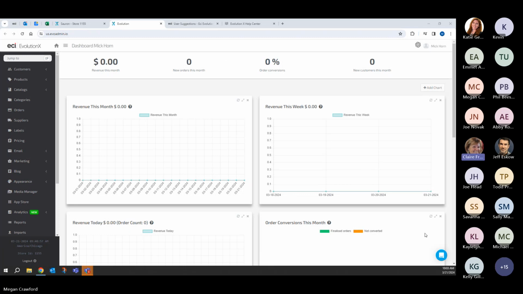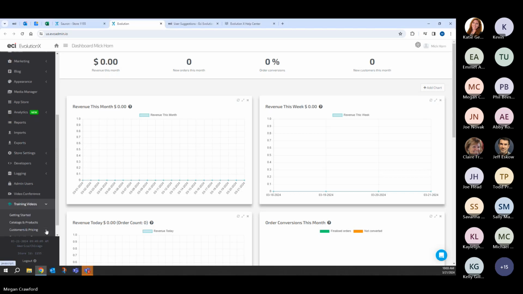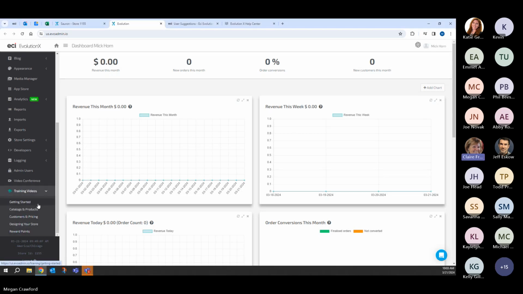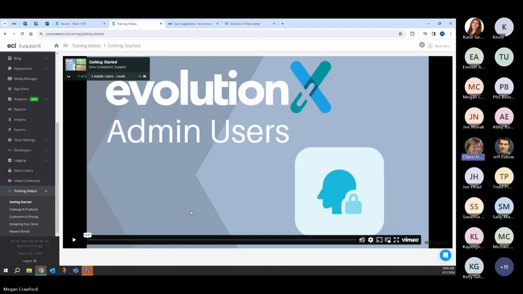Megan's going to go ahead and scroll down to the very bottom of the left navigation. And in here, you'll see the training videos. So click on those. There are areas where we've rolled these up: getting started, catalogs and products, customer and pricing, designing your store, and reward points.